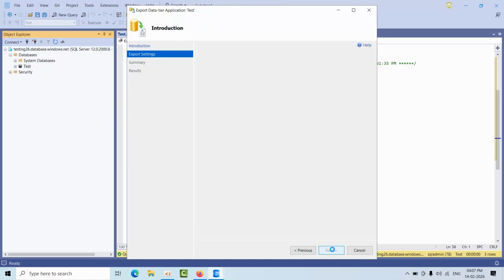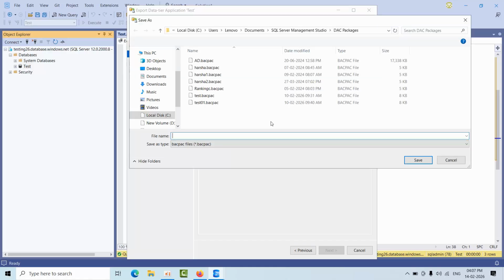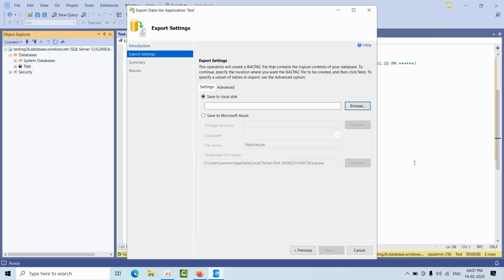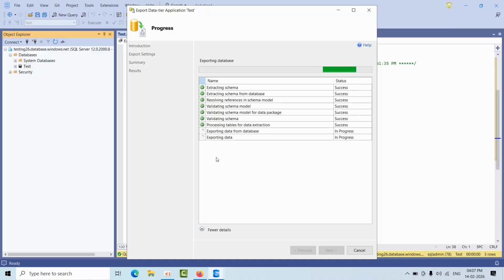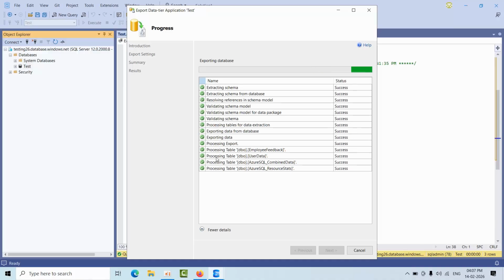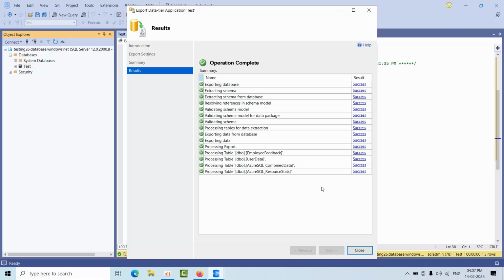Extract data-tier application. Click browse, give any name, proceed to next, next, finish. Now we are able to extract the bacpac. We can successfully take the bacpac. See, everything was a success.